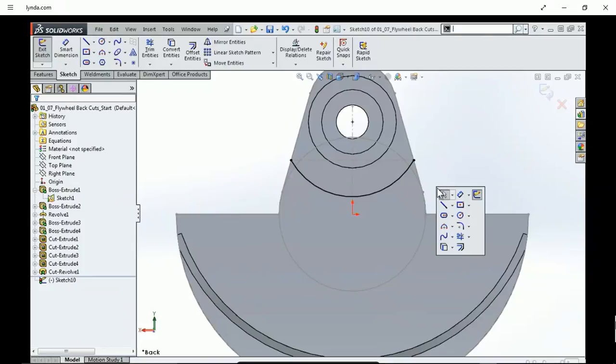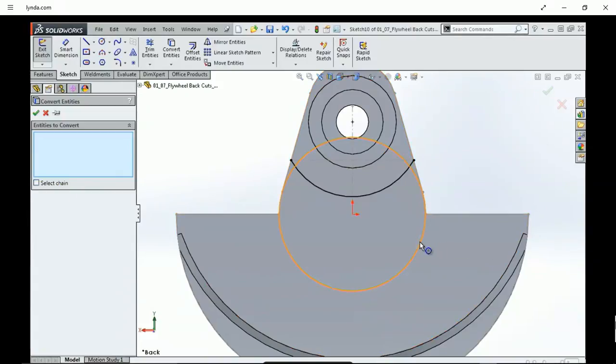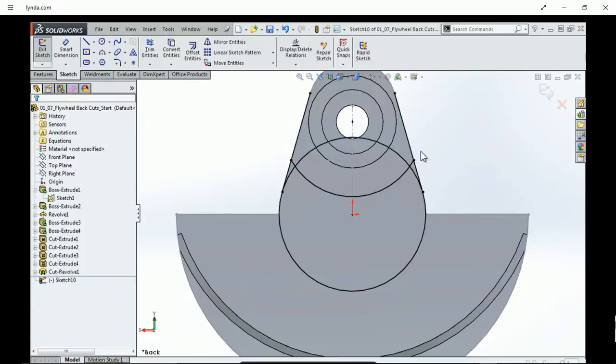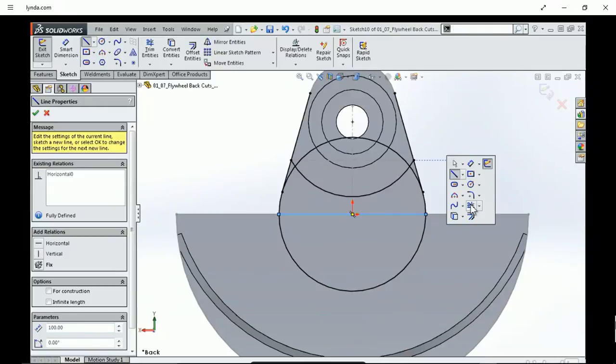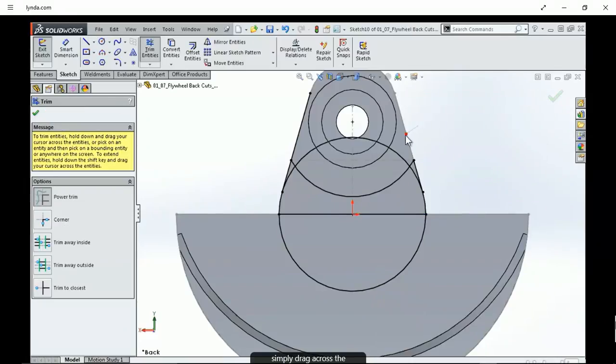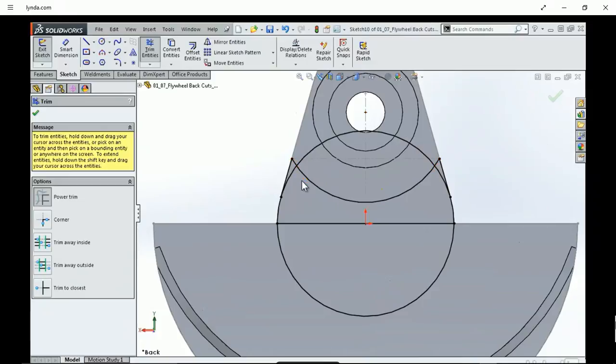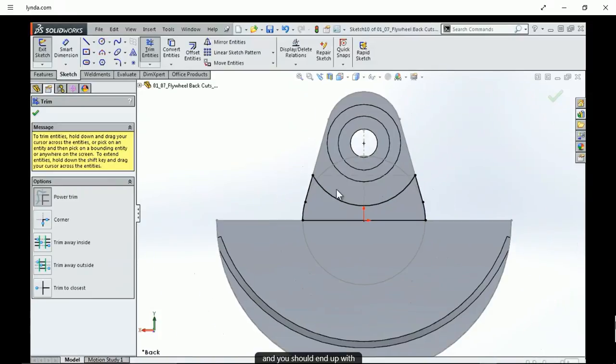Activate the Convert Entities command. Select the center circle, the left edge, the right edge, and right-click to complete the command. Let's sketch a horizontal line between these 2 points to split the circle down the middle. Now we will use the Trim Entities command to trim off what we don't need. With the command selected, simply drag across the geometry you no longer need. Follow my lead, and you should end up with a closed profile like this.